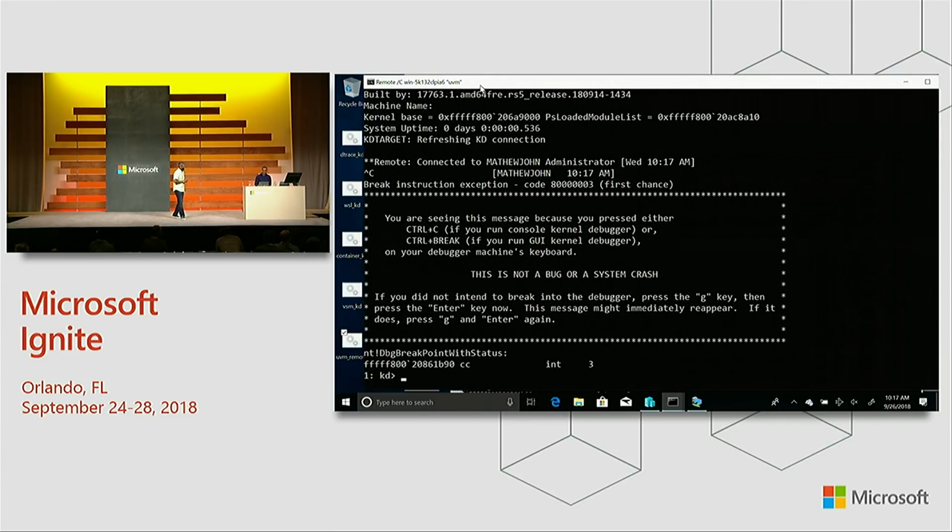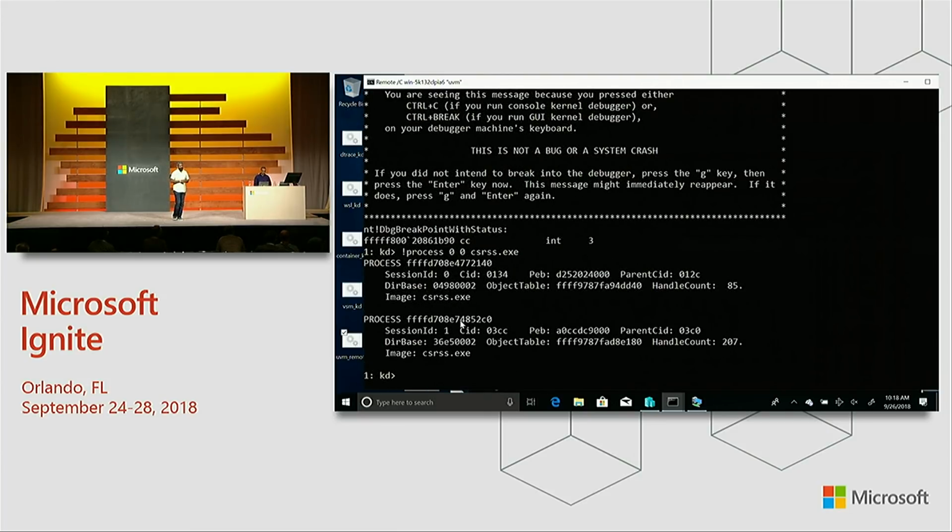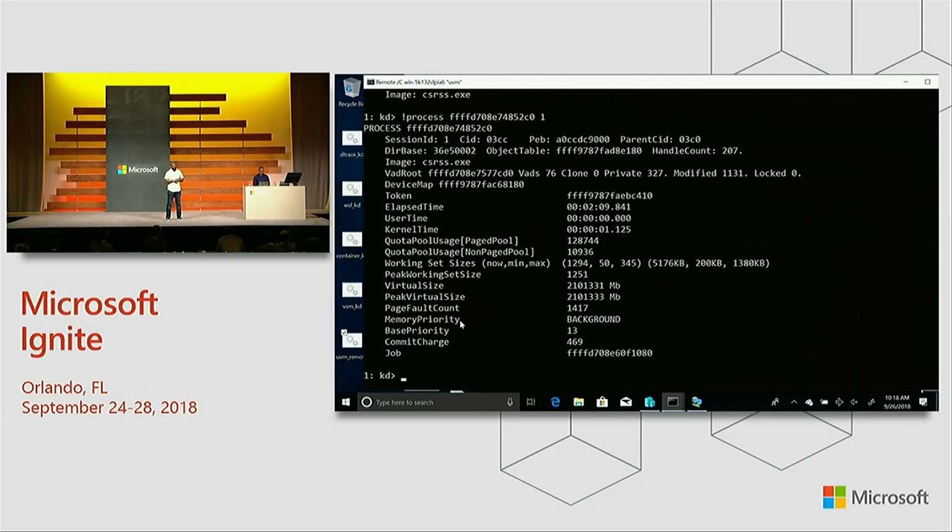So I'm in the container now. This is not the host. This is the container. And I'm going to find csrss.exe because I want to show you that it actually has an execute in place mapping for the executable. It doesn't matter which one I pick. I'm just going to pick the second one. There's two because every session has its own, and there are 2 sessions in server core. Again, I'm going to look at the virtual address descriptor root for CSRSS.